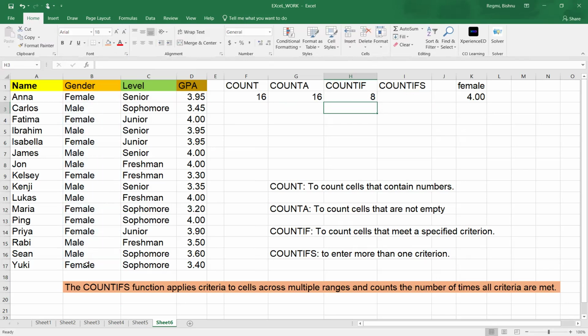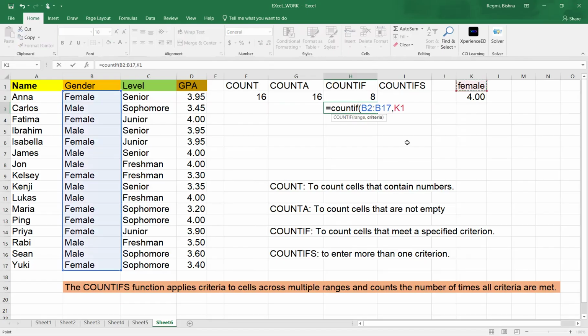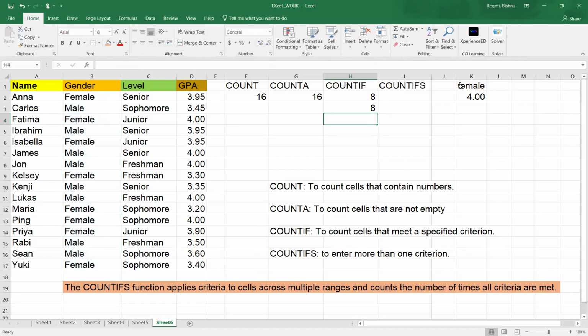number of female students. And we can also do it like this: COUNTIF, and then go to gender, and then comma, and you can also click this female here. It will give you the number of female students. So you can also find the number of male students, how many students are in senior level, junior level, and so on.